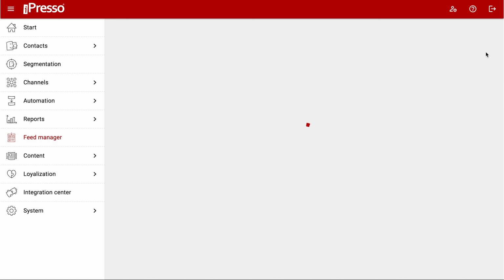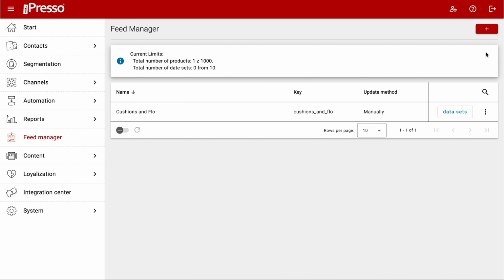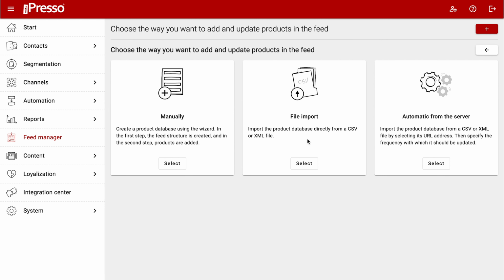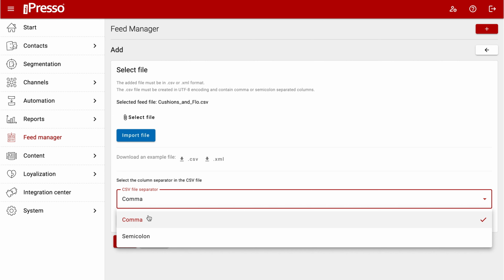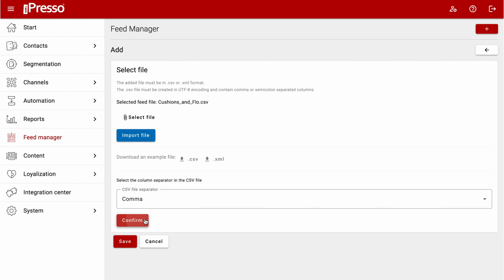Let's now choose to add a feed from a file. You need to prepare a file in XML or CSV format. Again, click on the plus in the upper right corner. Upload the file from your drive to the system. Remember that in a CSV file, the first row must contain unique headers, which will be used as keys.